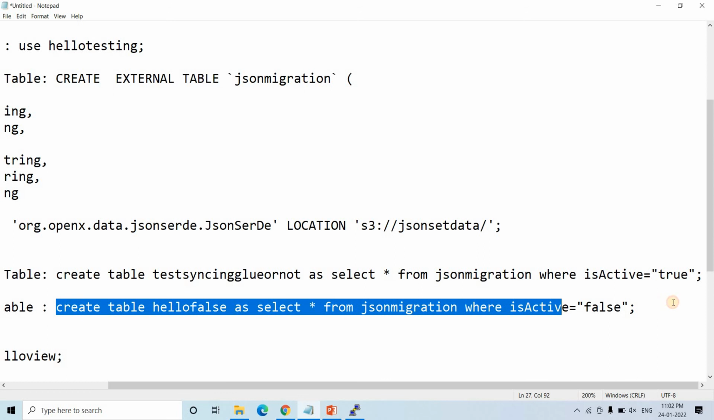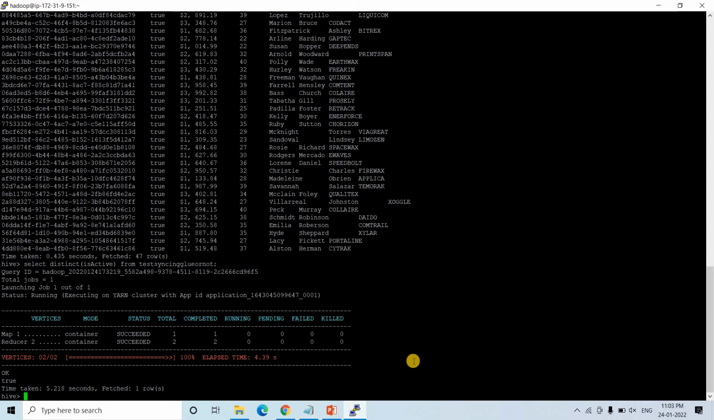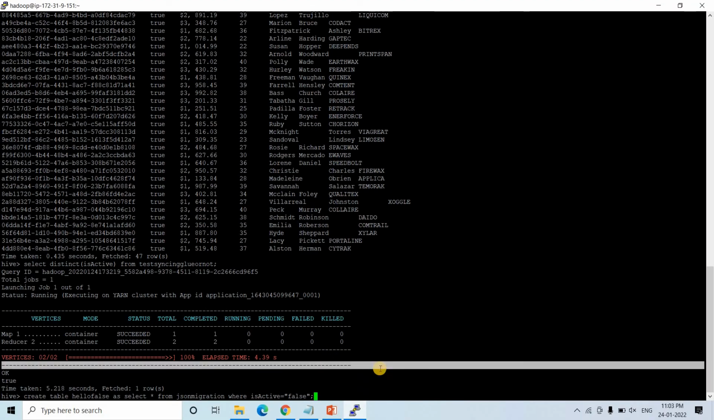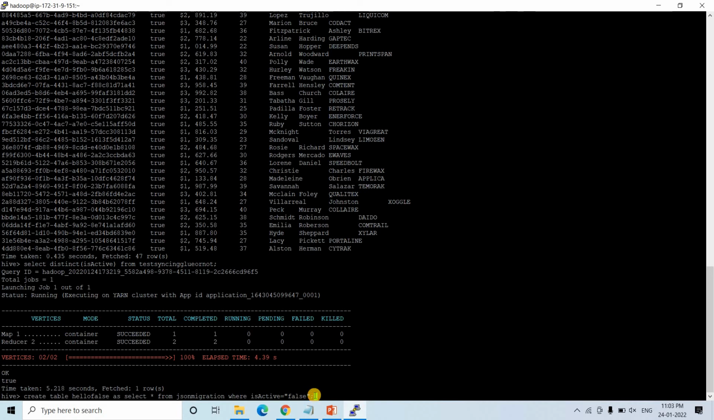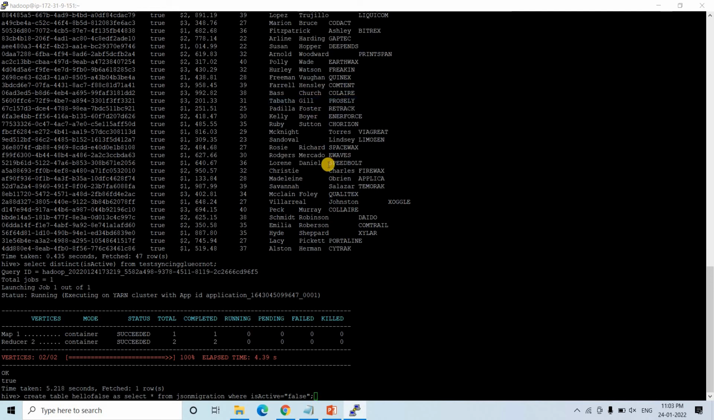Now I will create another internal table, which will contain only those records which have isActive equal to false. hellofalse is the table. Here I will execute. I think it got stuck. Let me duplicate the session.